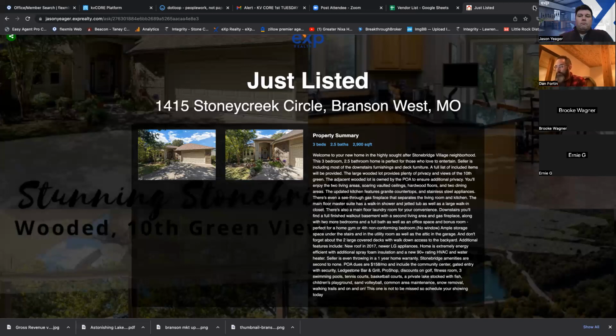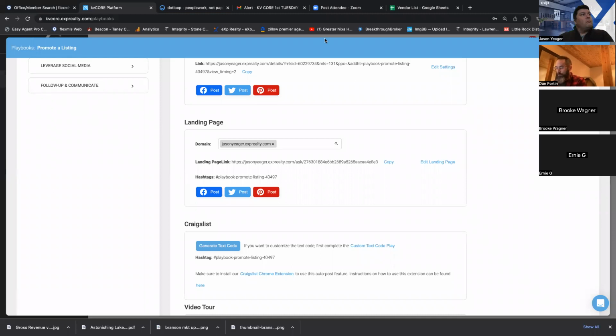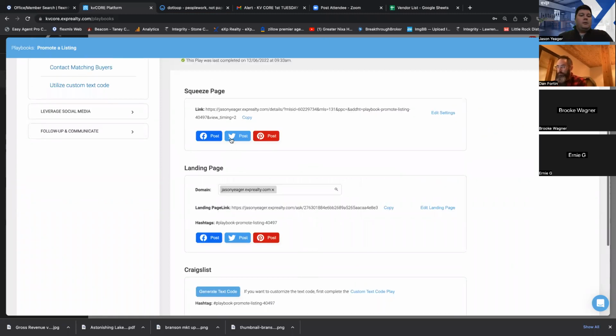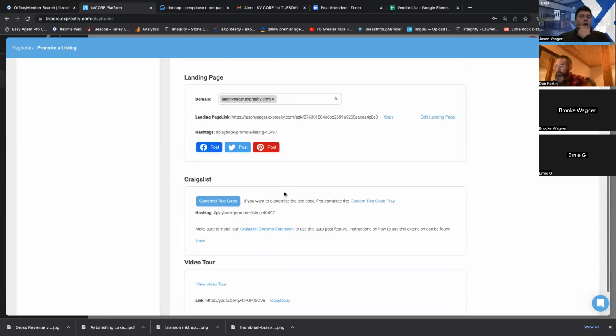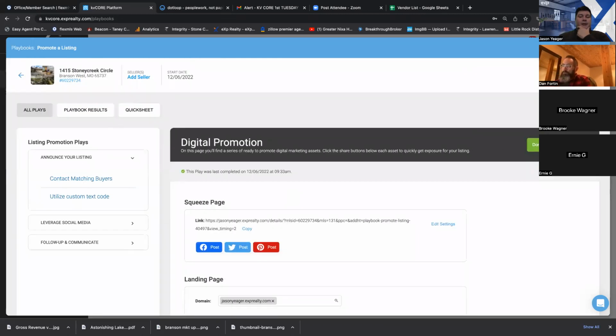Can you show us where you've got that landing page? Oh, there. Okay. Yeah, here's the squeeze page, the landing page, and Craigslist. You can also access all of this from within the playbooks, right? That we're looking at this stuff, but you can also access this.